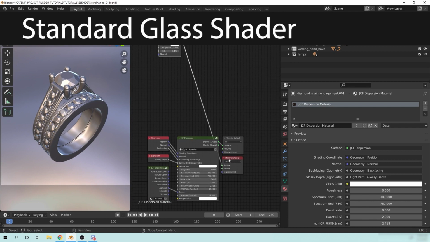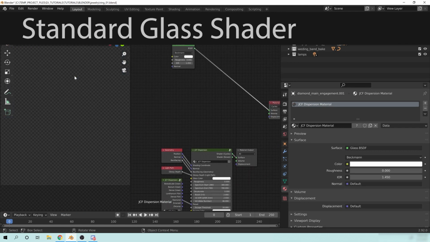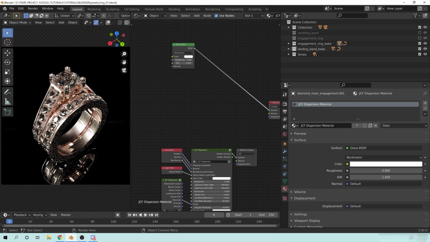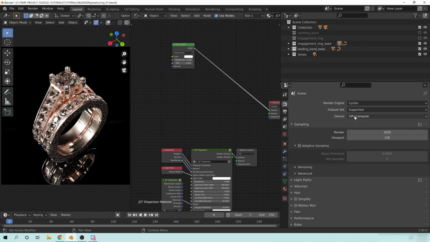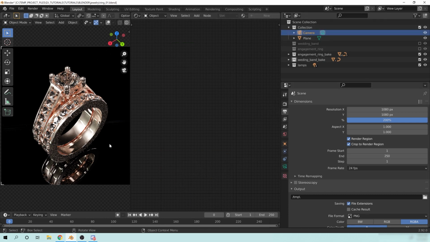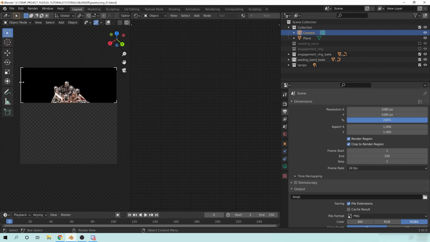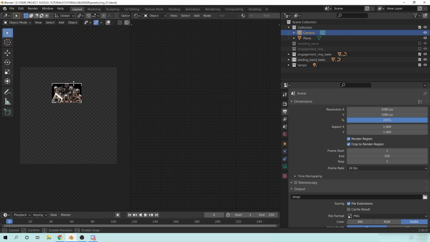So if I'm looking at our material output here, and I just have a simple glass shader, and I look at the rendered view, just to make it a little bit easier to see and quicker to render, I'm going to use the crop region to render this region here. And I'm going to select my camera, and we're just going to focus on this particular section right here.